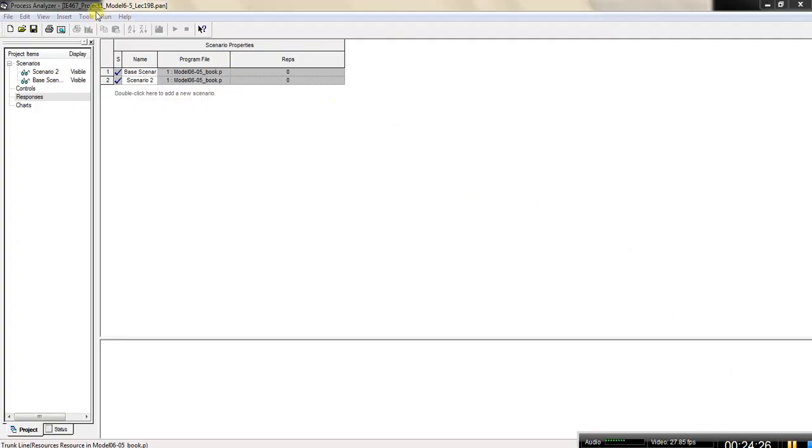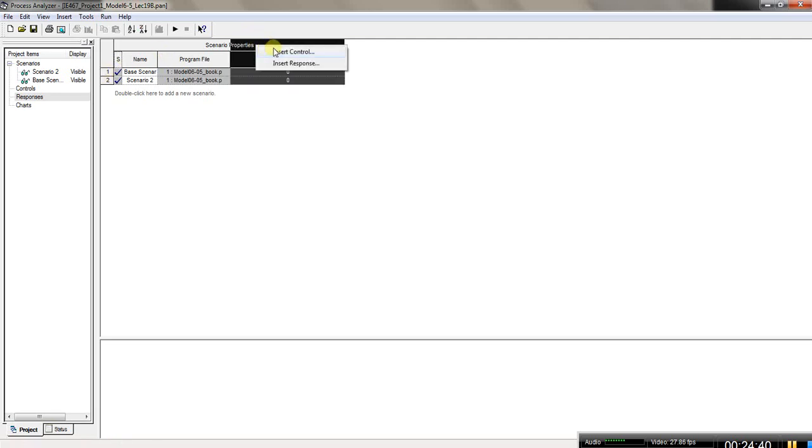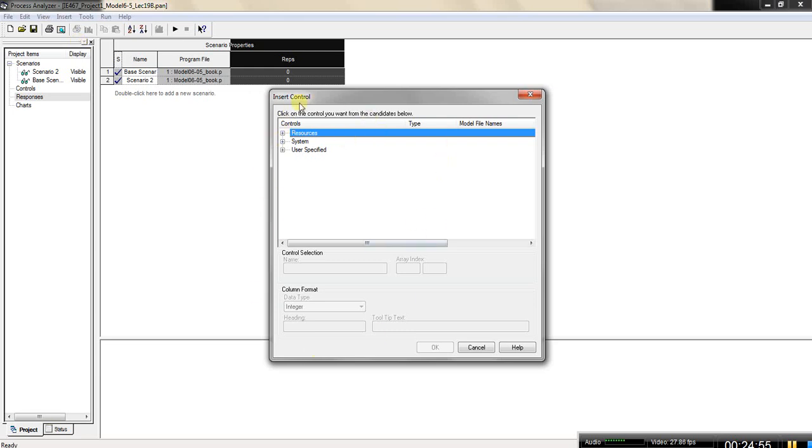So here I'm back to my process analyzer model, and I'm going to add some controls. So I could do it in multiple ways. I could either click on scenario properties and insert controls or insert responses, or I can click here and say insert and then control response. And so either way, when we do that, it would produce this dialog box, and then in the dialog box we can choose controls among resources, system, variables, or user specified.